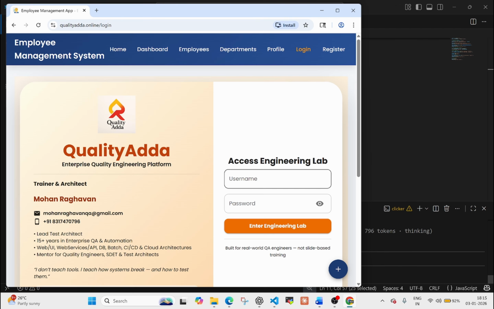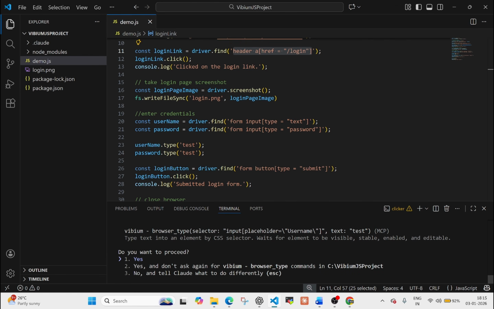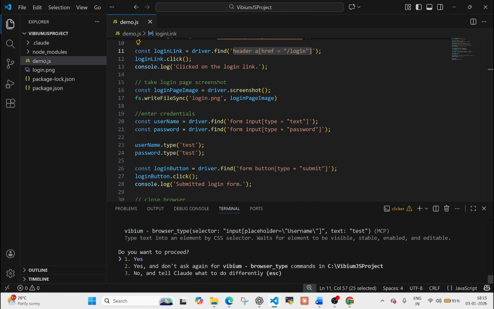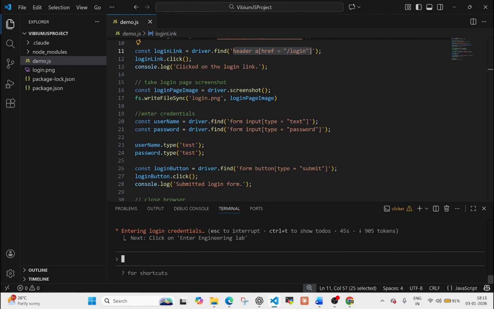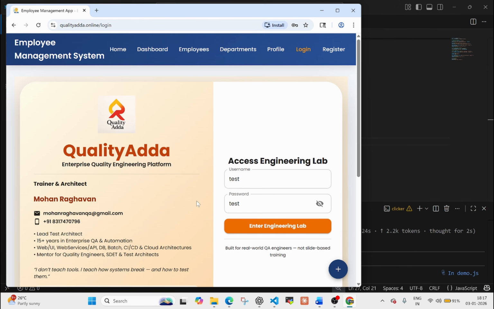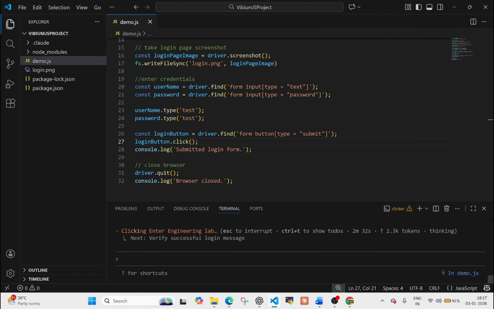And now it is looking for the username and password and engineering tab. You can see that 808 tokens were consumed. The good part is it actually found the username and password with this CSS selector, and it is trying to identify the enter engineering lab, and it is asking me to give the permission. So I will say just go and continue with this automation. You will understand how much money is going behind the scene. Okay, it is able to click on, but it is still trying to do something else because it was not successful. It did not get the successful message.